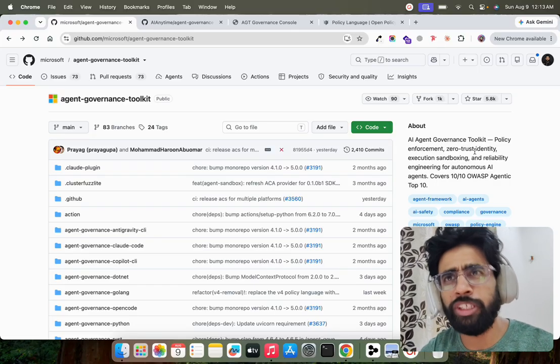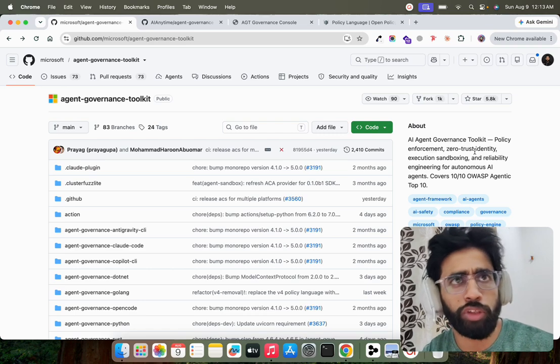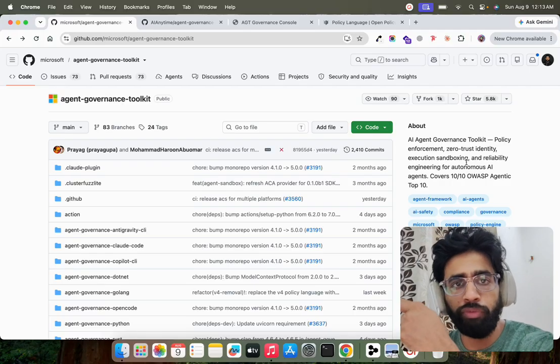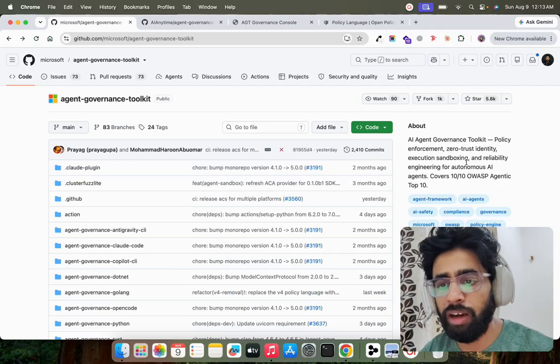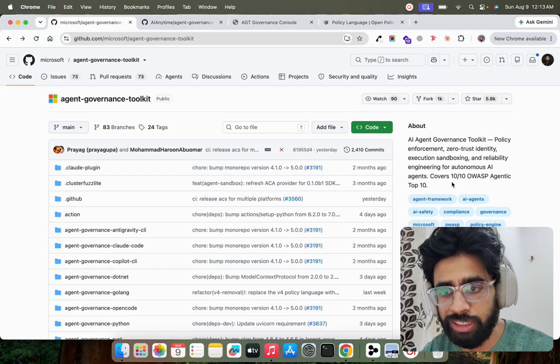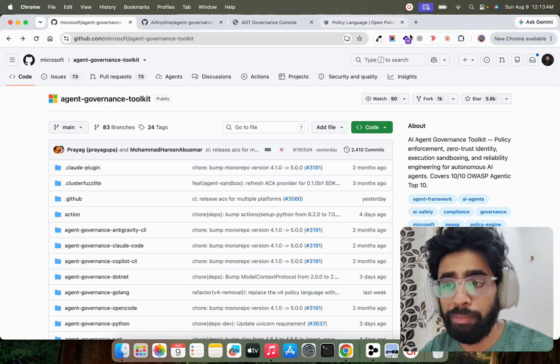Zero trust identity, which is mostly based on SPIFFE or Rego rules, which is OPA, Open Policy Agent. We're going to talk about that in a bit. Execution sandboxing, so your agent first executes within a sandbox, like through Docker and whatnot. And reliability engineering for autonomous AI agents covers 10 out of 10 of the OWASP Agentic Top 10. That is something that you can of course read about.